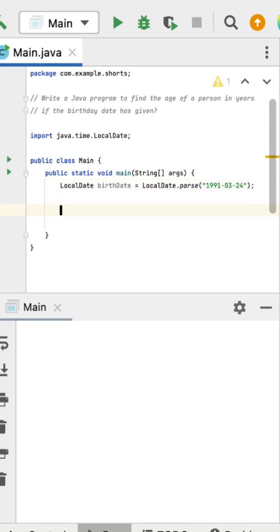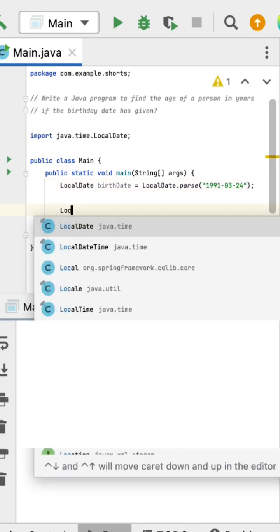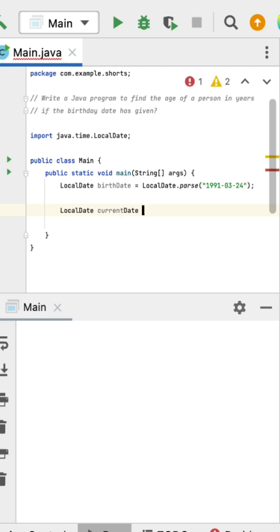First step is we need to get the current date. For that we can use LocalDate. So let us call it currentDate, LocalDate.now(). So this gives the current date.